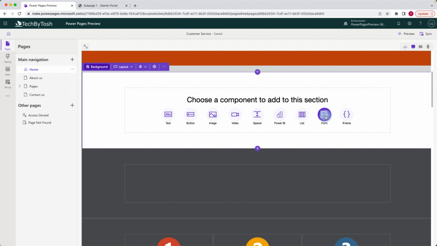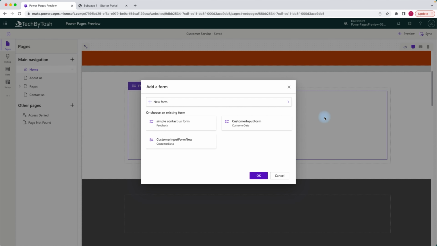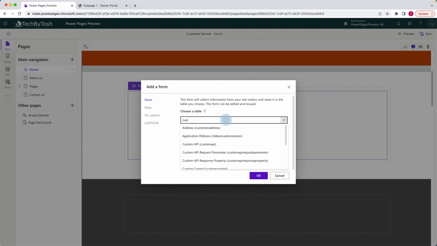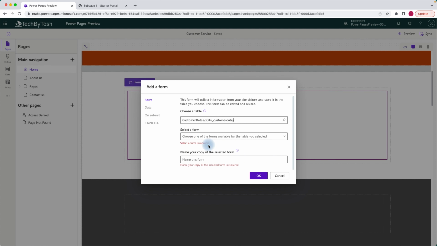Now we want to place a form, so let's click on the form. These are the forms which I have created earlier, so let's go and create a new form. When we click on create a new form, it is going to ask us the table name. So we choose a table. The table was customer data that we created. So we select the table name. Now it's going to load us the form. That's the form we wanted to display.